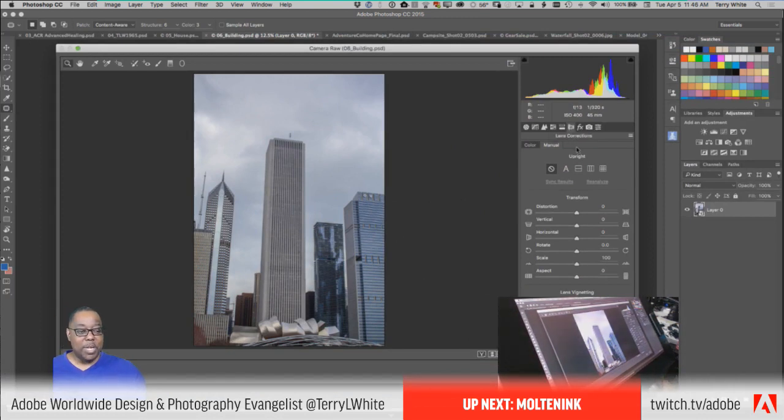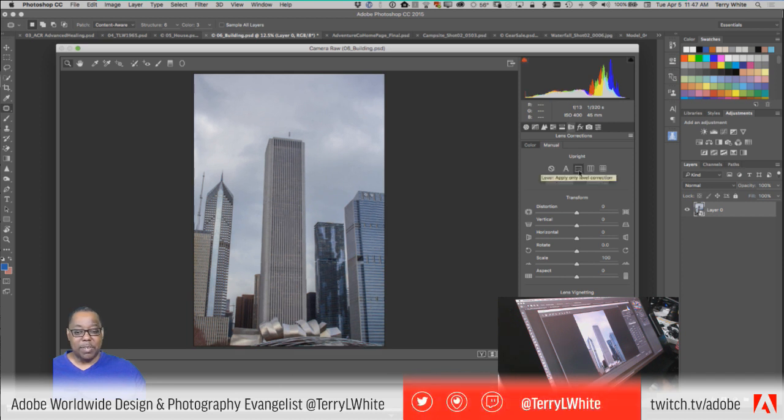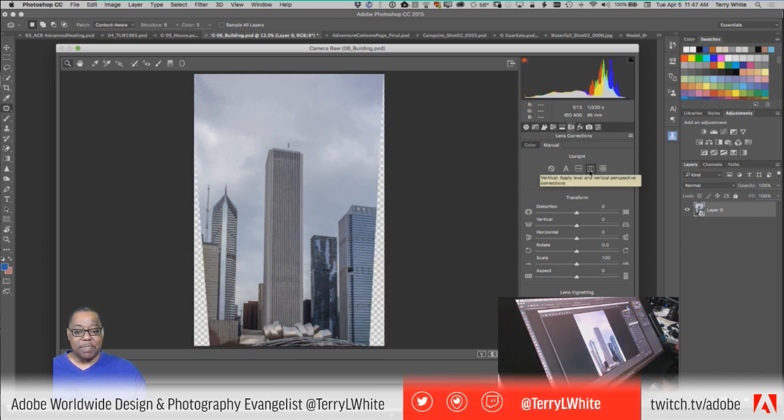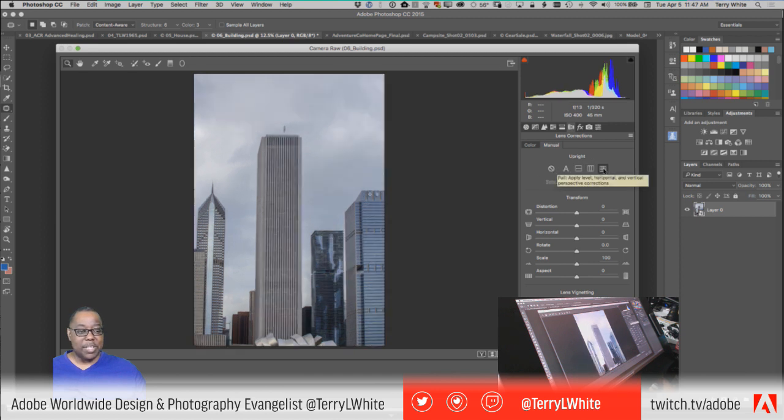And if I want to adjust the buildings, I can just use any of the presets. I can say, well, let me see what it looks like with a level conversion. Let me see what it looks like with a vertical conversion. Let me see what it looks like with a full conversion. Let me see what it looks like with an auto conversion. So my choice would either be full or auto, whichever one I like better. I kind of like full better. Click OK.